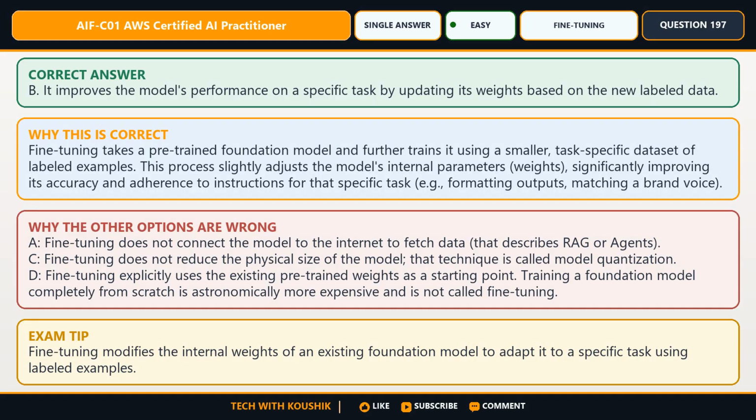The required response is B. It improves the model's performance on a specific task by updating its weights based on the new labeled data. The decisive reason is fine-tuning takes a pre-trained foundation model and further trains it using a smaller, task-specific dataset of labeled examples. This process slightly adjusts the model's internal parameters, weights, significantly improving its accuracy and adherence to instructions for that specific task, for example, formatting outputs, matching a brand voice.